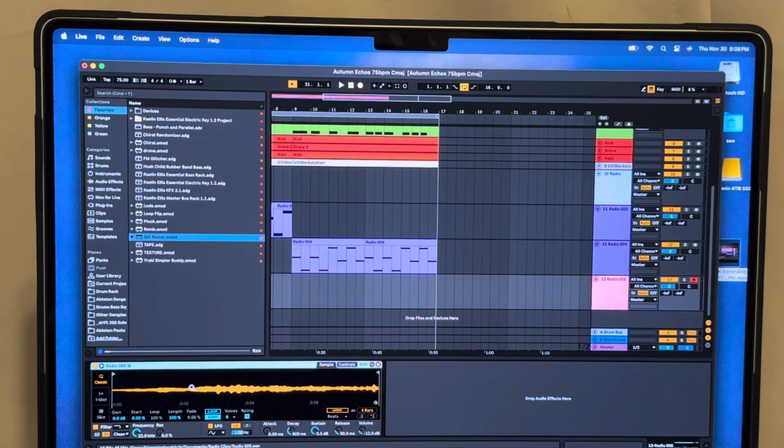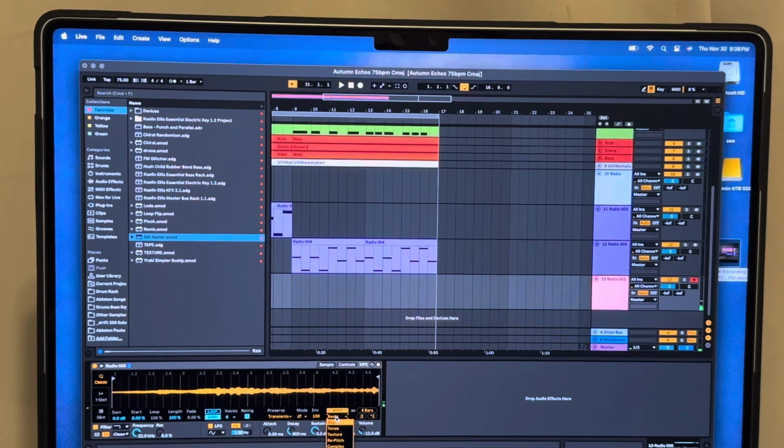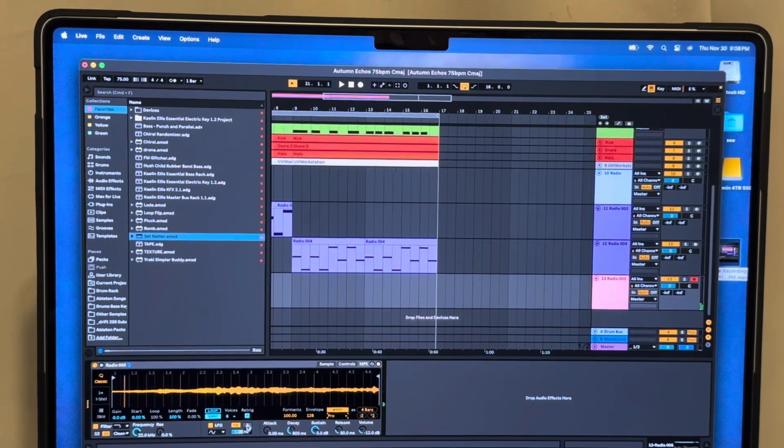And now you have this classic where you can warp it if you want. Maybe like a Complex Pro on this one.